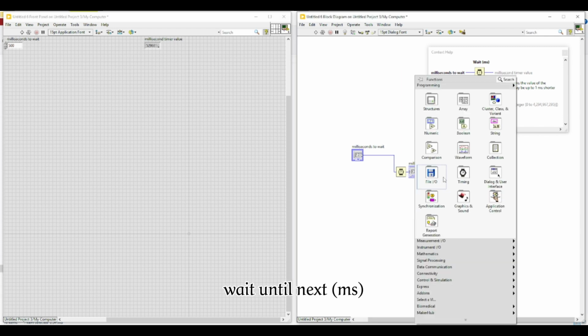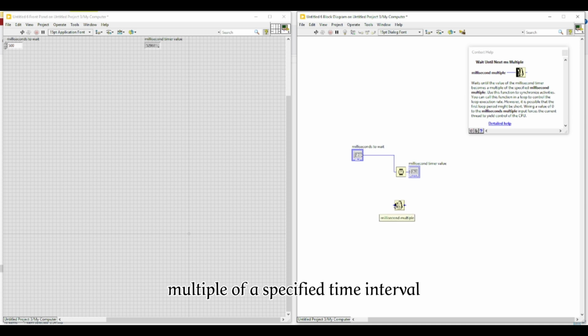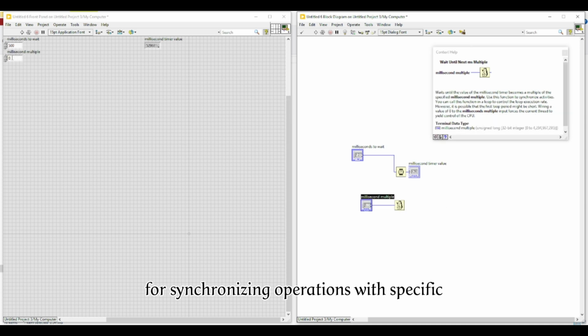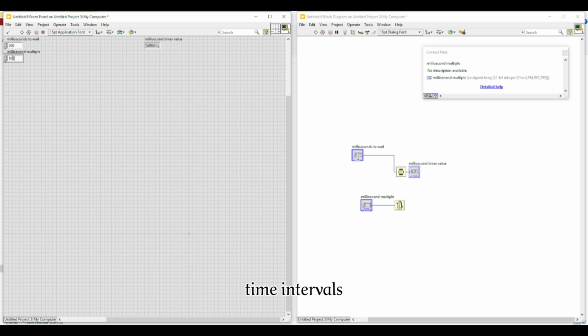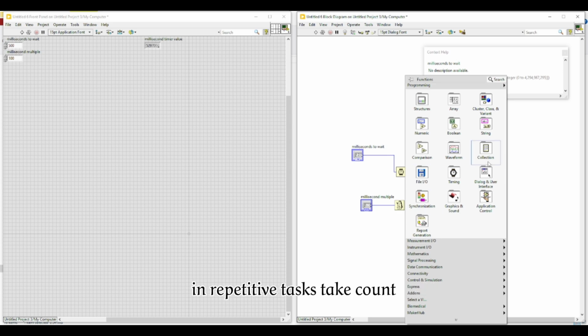Wait Until Next ms Multiple pauses the execution of the VI until the next multiple of a specified time interval. This function is useful for synchronizing operations with specific time intervals. It helps in achieving precise timing and coordination in repetitive tasks.